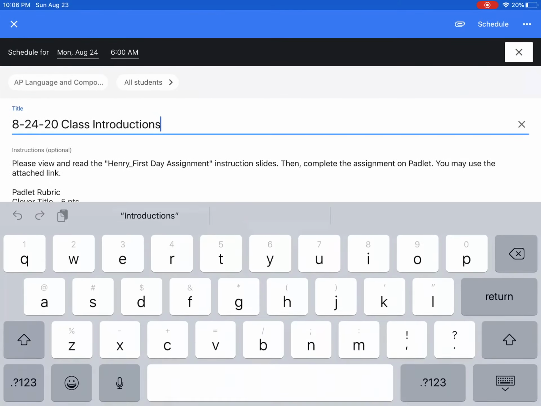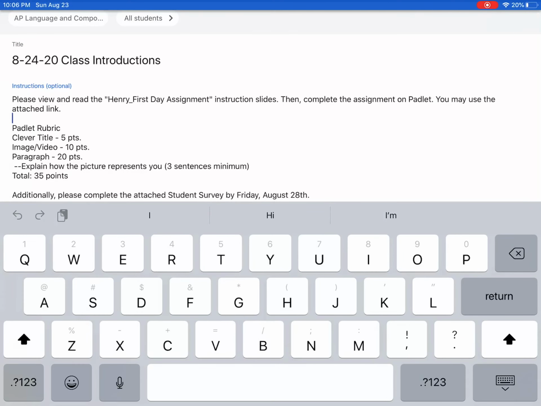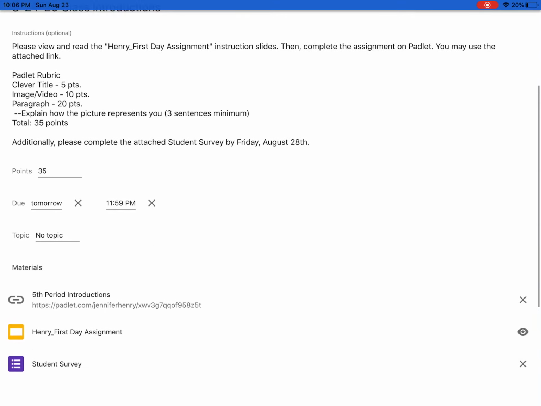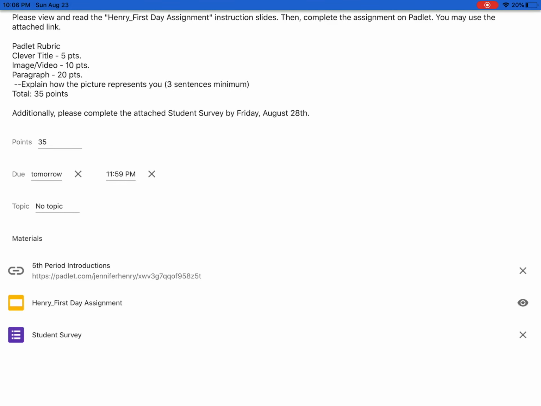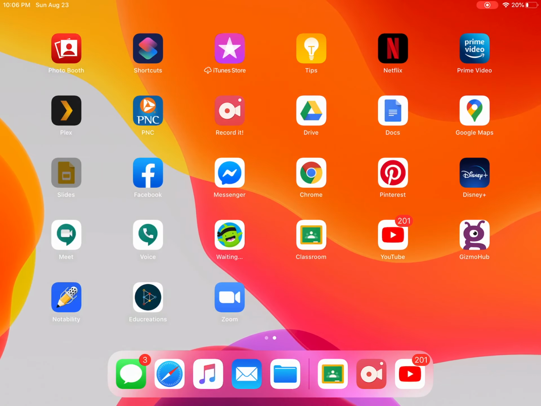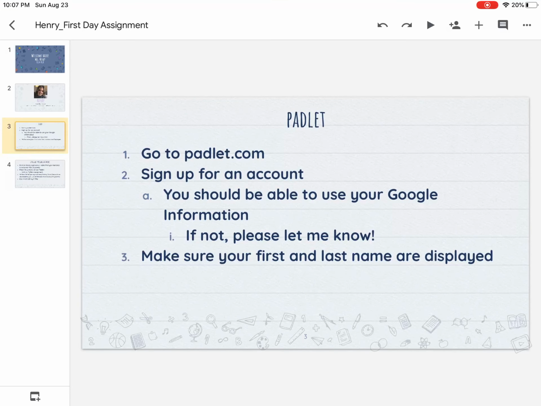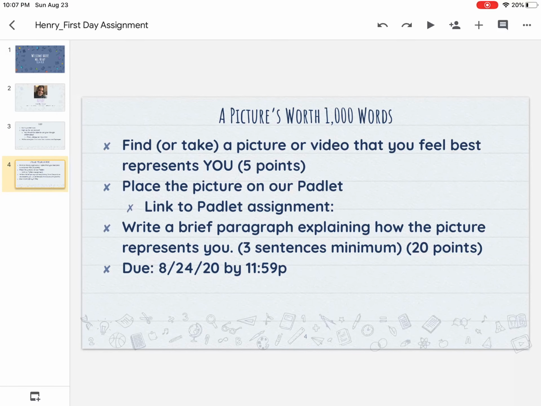These have not all been released yet, but tomorrow's assignment, or the first day of school's assignment, should be posted by 6 o'clock in the morning. The first assignment for today is for you to go to Henry First Day Assignment Slides. It's a Google Slides presentation that gives you the instructions for how to do the Padlet exercise. It tells you how to sign up for Padlet and what you need to do when you get to Padlet.